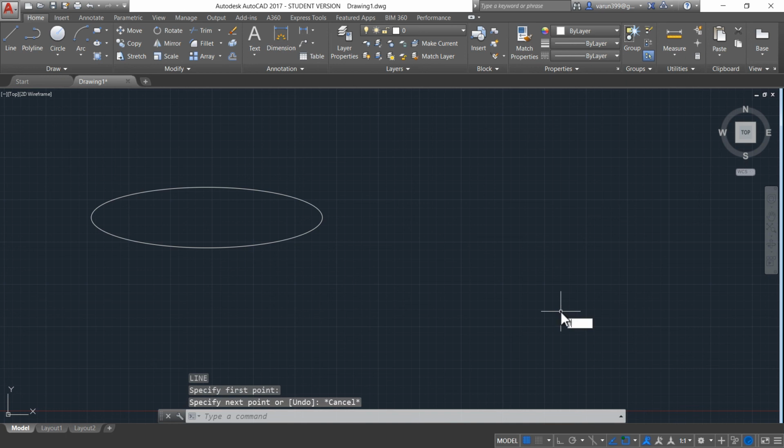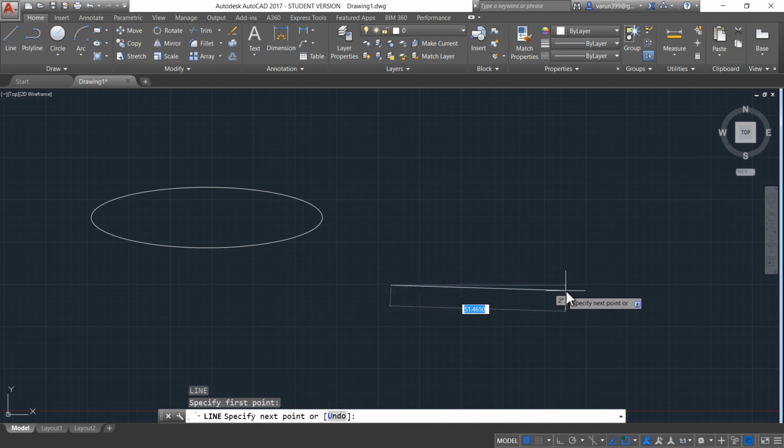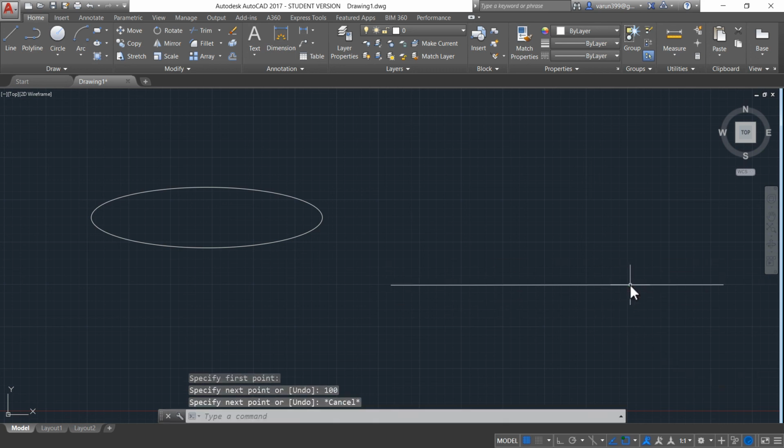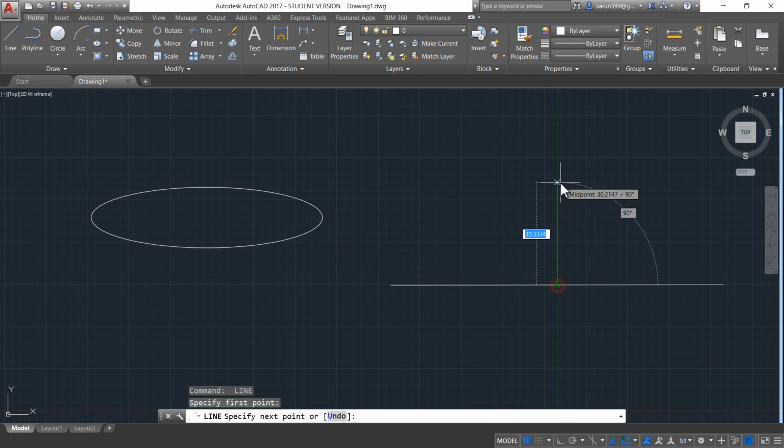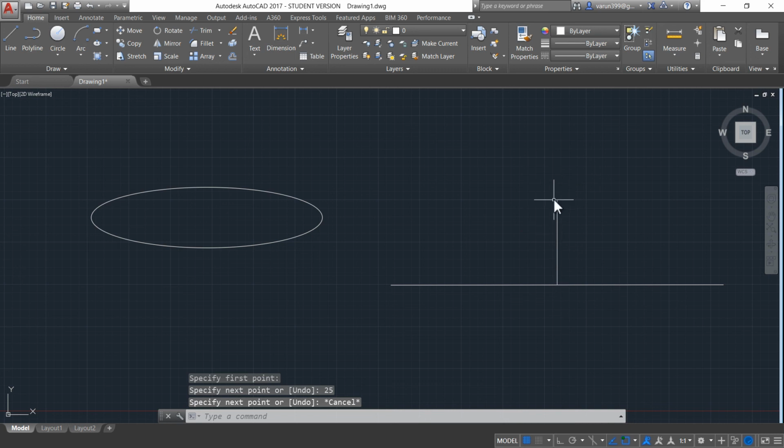So before drawing the ellipse, it's always better to draw the structure of the ellipse with a line. Say, I want to draw the ellipse with the major axis 100 and minor axis 50. So what I will do is I will draw a line of length 100 like this and press enter. And from the midpoint, I will draw another line of length 25 because the minor axis is 50 and press enter. So that means this is 25 and this total length is 100.